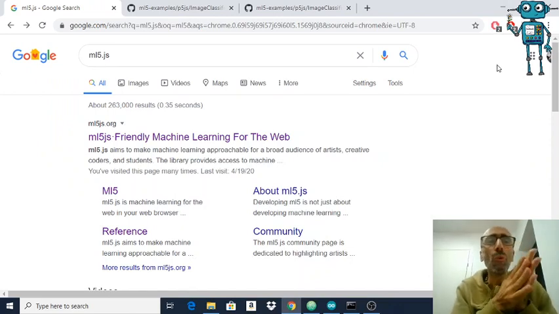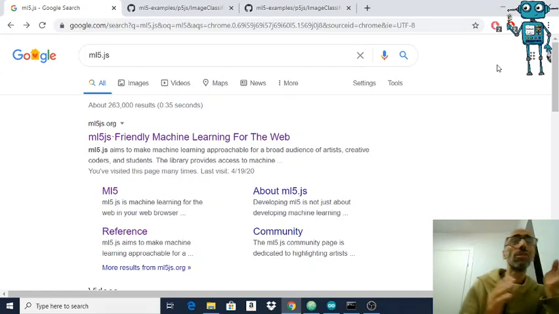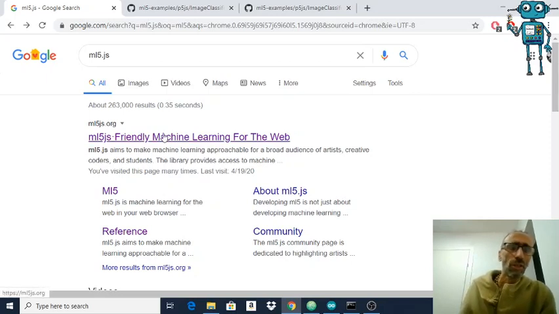So, hello everyone. This week we're going to start to talk about artificial intelligence, which is really exciting because this is the point of all this playlist. So, specifically we're going to talk about the ml5 library. This library is built on top of TensorFlow.js.